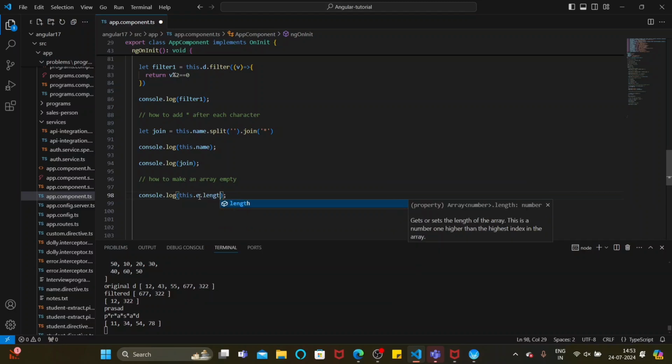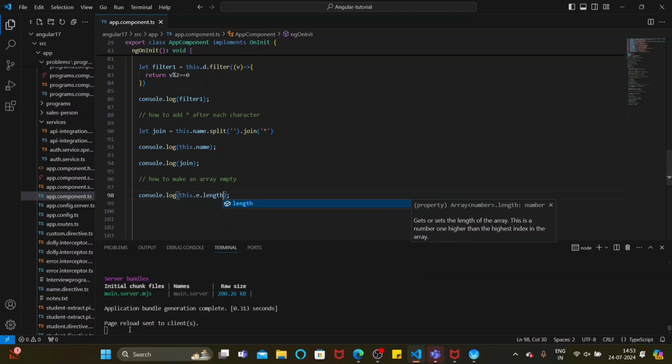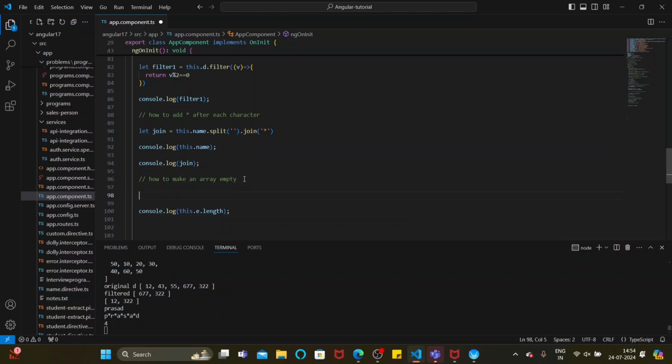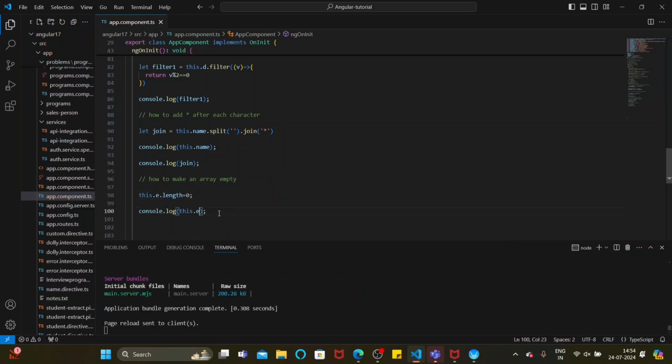Now if you want to check the length, .length gives 4. The length is coming as 4. Now you want to make it empty, right? That means you need to remove the length. So this.e.length equals 0. Simple. Now let's check the value of e. You are getting an empty array. That means every element got removed. So length is important.